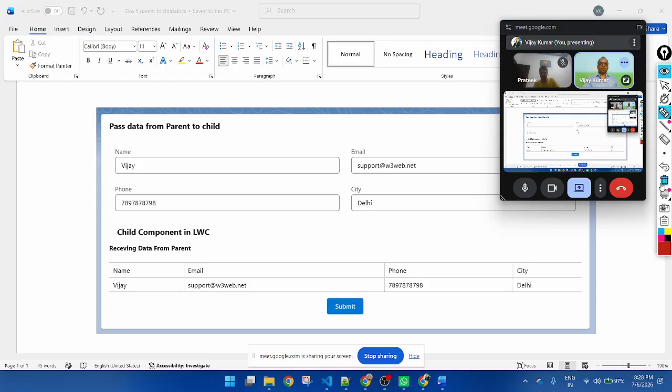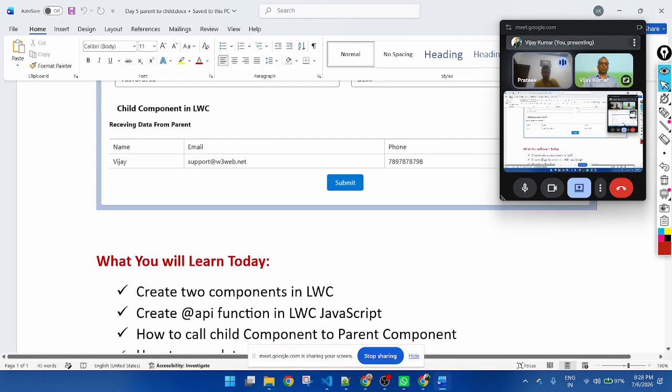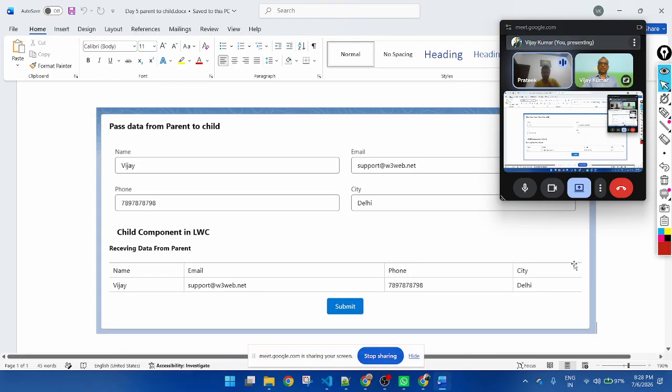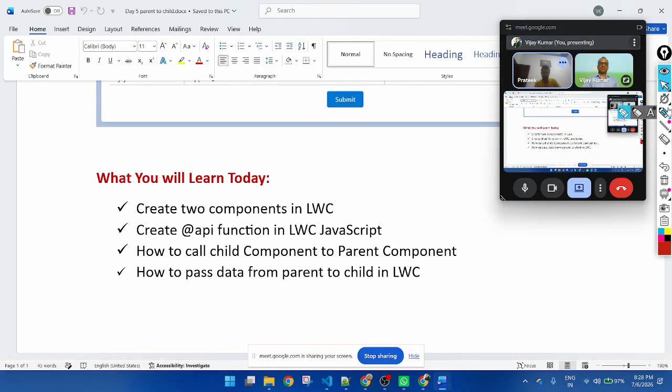Okay. So what did you learn in today's master class? The parent component, the child component, and creating a button. Yes. So what do you learn today? We learn how to create two components in LWC. So here I will create two components, a parent component and a child component.